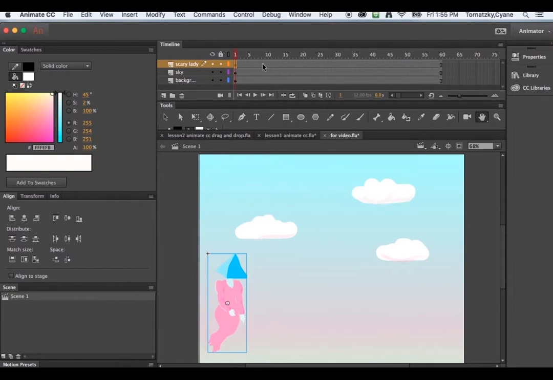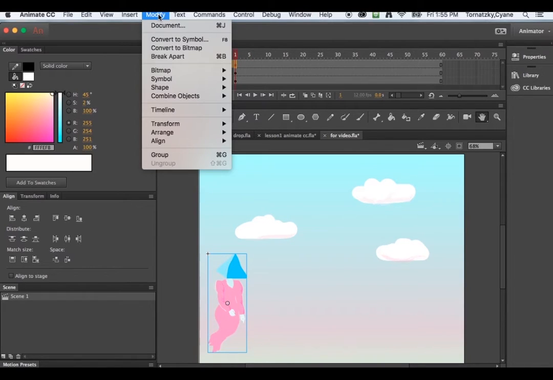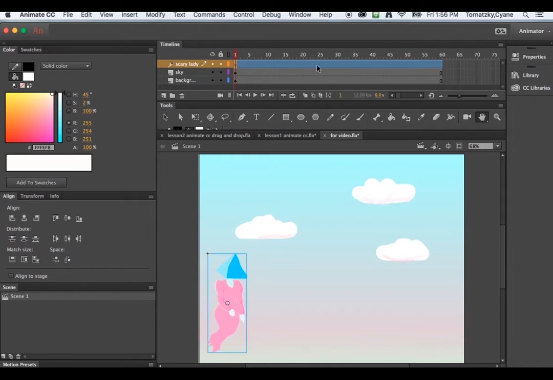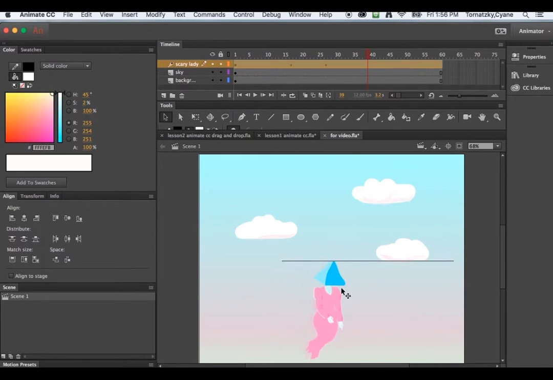The next thing I'm going to do is click on the first keyframe of the Scary Lady layer, and go to Insert Motion Tween. That highlights this whole layer blue. Now I can go out in my timeline and move my lady. What I notice is there's a little tiny black dot. That little black dot lets me know that the computer is going to animate in between the first keyframe that I showed you, which is this little black dot, and the subsequent keyframes.